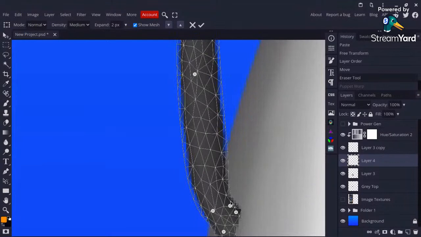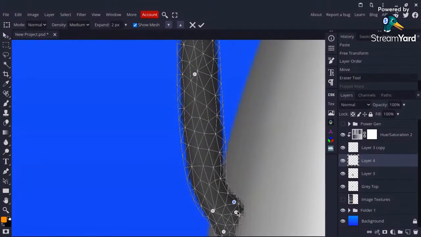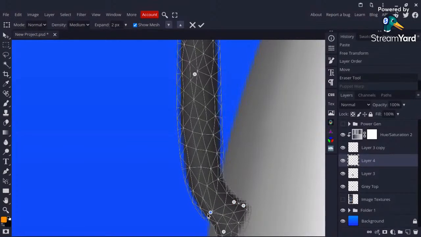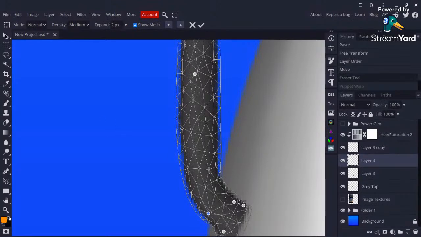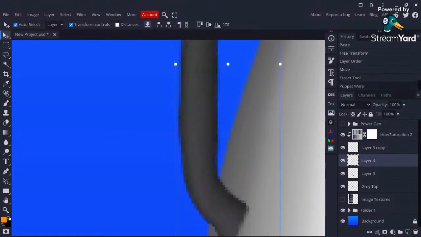So let's just hop in here and just make this a bit wider with the rest of it all. Make it look more in proportion to the rest of it. And there we have it, the first pipe on our brand new engine.